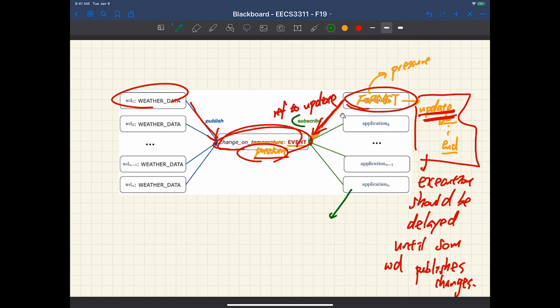So when you subscribe, it's going to store references to updates command for delay execution.